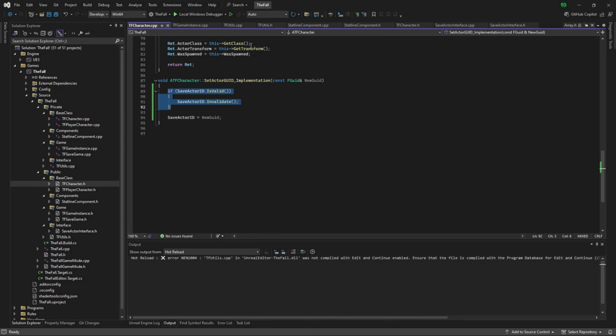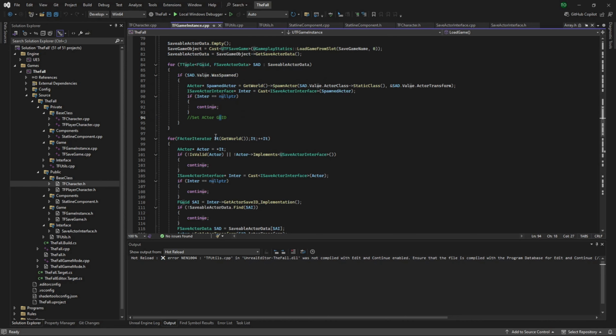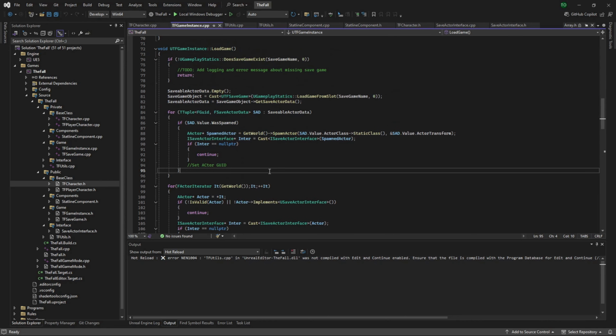It's as simple as that. So now we can go back to our game instance and we can go, what are we looking at here? This is spawned actor. Nope, we want enter, sorry. Set actor GUID, and this is going to be SAD.key.